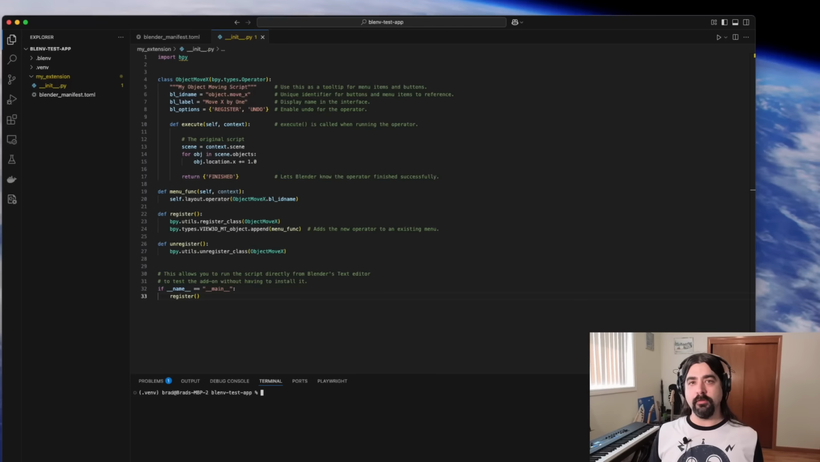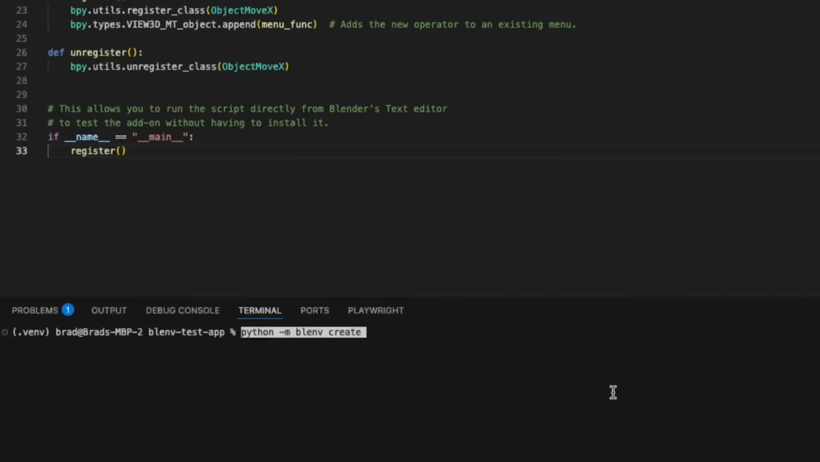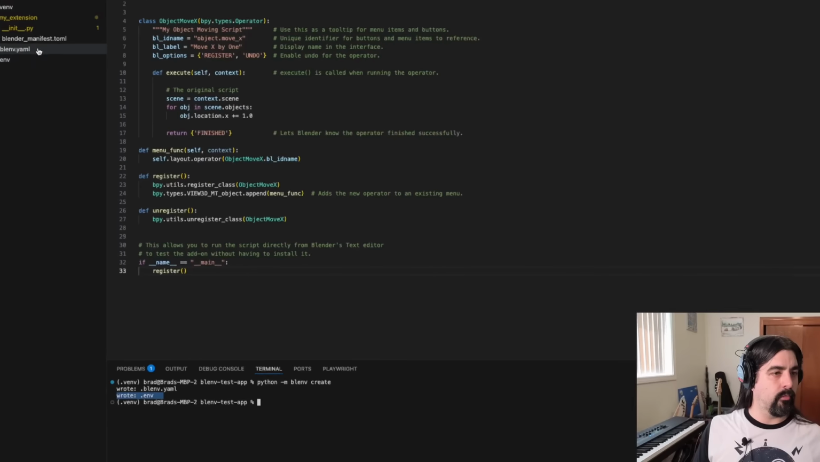So we've got a skeleton for our project, and we've installed some of our dependencies. The next thing we want to do is run this command right here, blenv create. This is like creating a virtual environment, but of course creating our Blender virtual environment. You can see that we wrote a .blenv file and a .env file. So let's take a quick look at those.